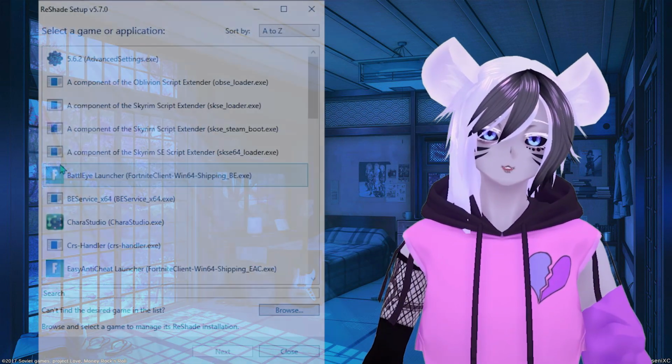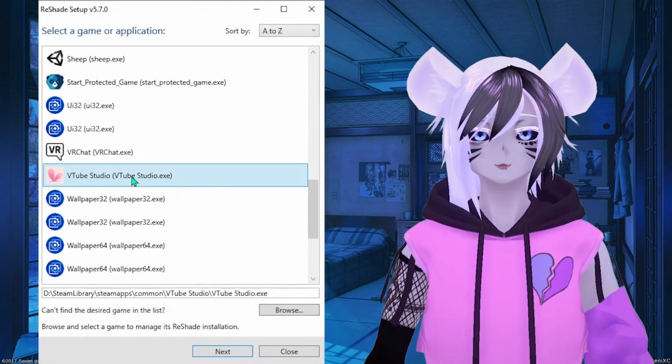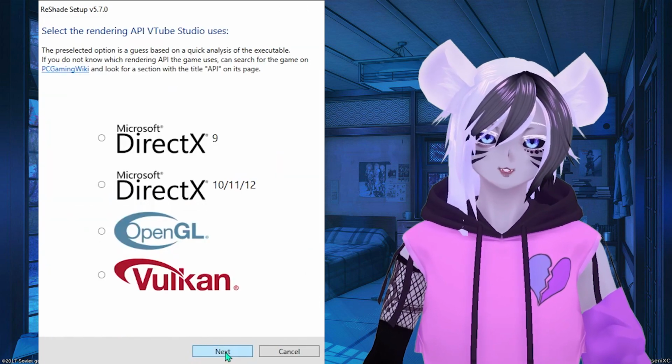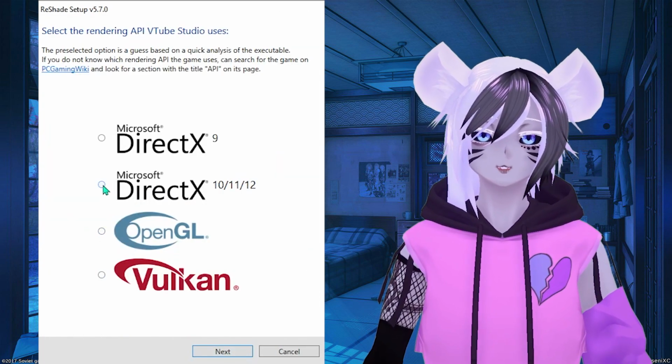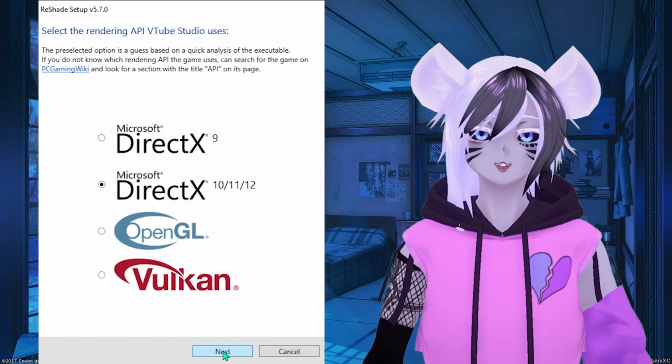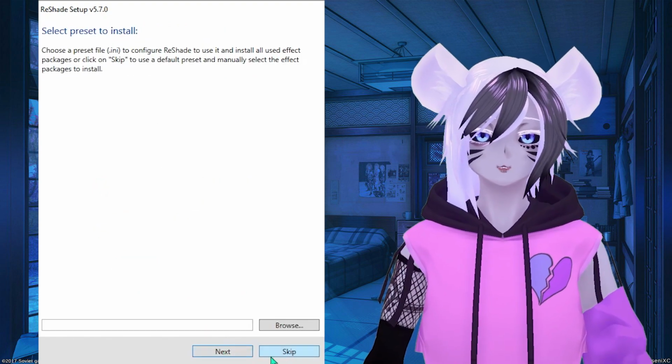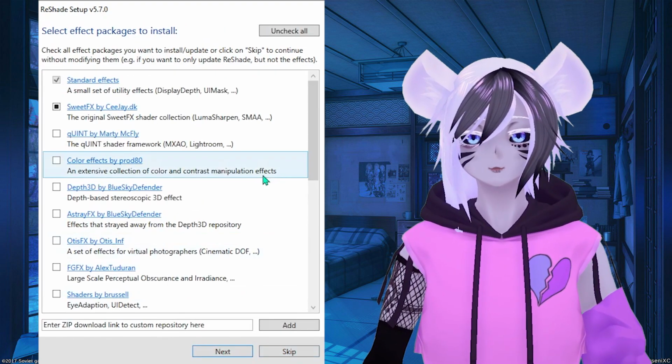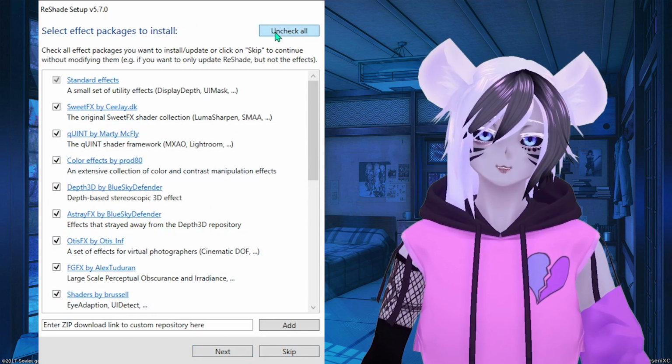Now if you're a 2D VTuber and have VTube Studio installed through Steam, this process will be a little bit easier as it's already listed. Click VTube Studio and then Next. It's best to know which type of rendering API your program uses, but I personally haven't had any issues using DirectX 10 Plus for everything. Check the box and press Next.